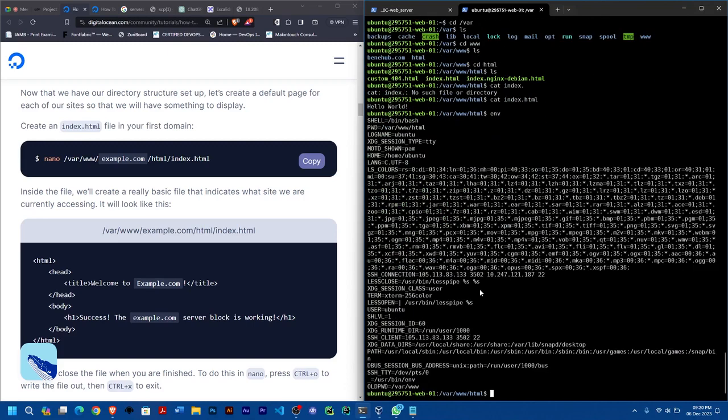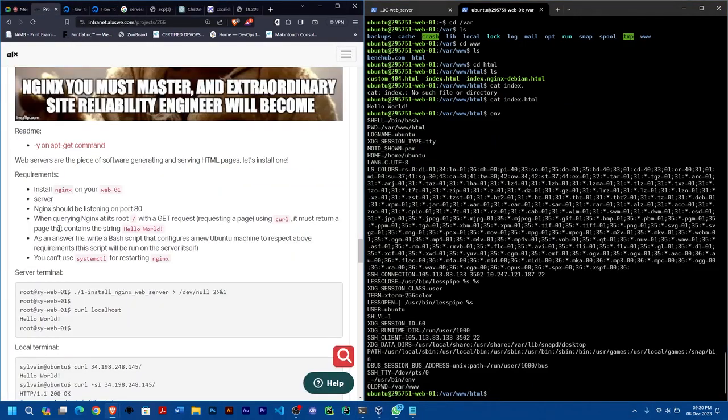Yes. But they say that by default, let me go back to ALX. You see, they say when querying nginx at its root with a GET request using curl, it must return a page that contains the string Hello World. Okay, you get it?